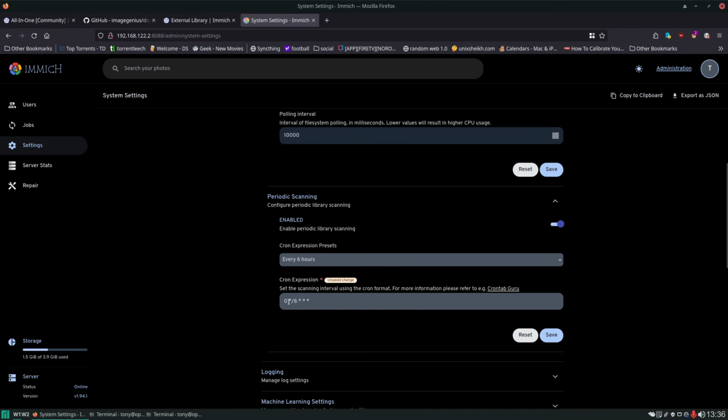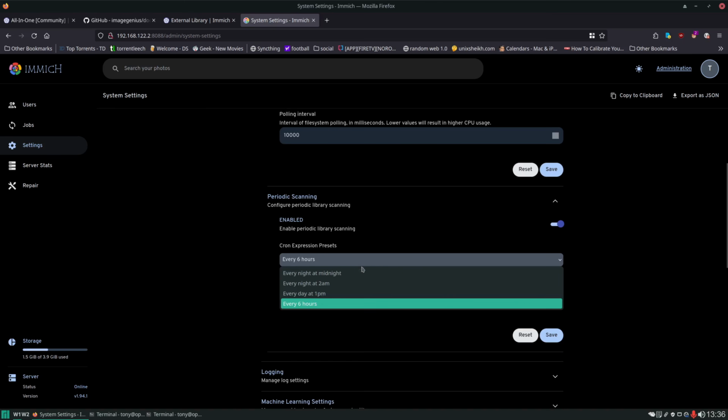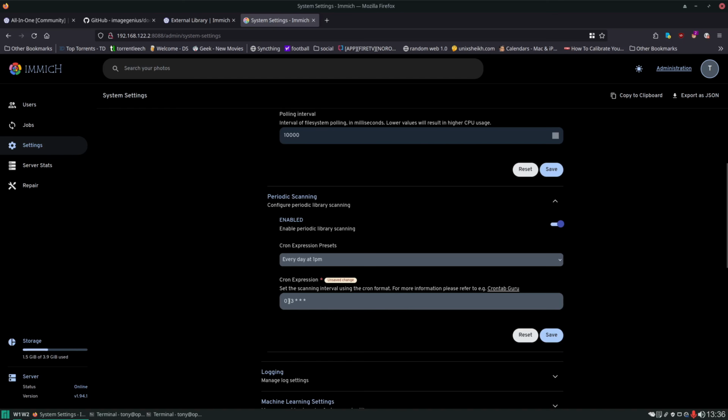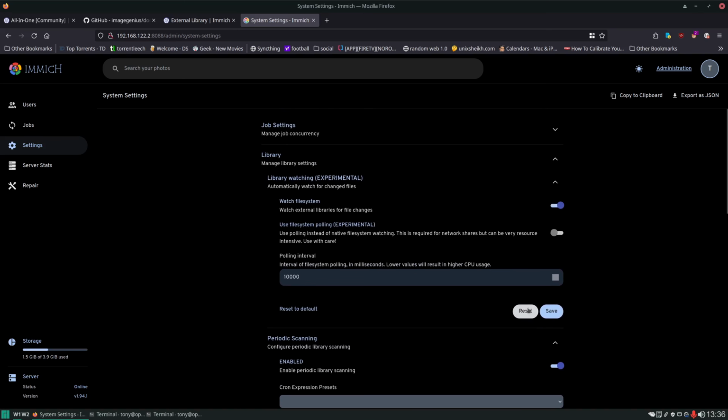This is just changing a cron job expression down here. So if you wanted it to scan like every 6 a.m. in the morning, you could do that, and it would add the new files then. But I think watch file system should work pretty good, and you can set it as that, although it does say it's experimental, so that's up to you on whether or not you want to use that feature.